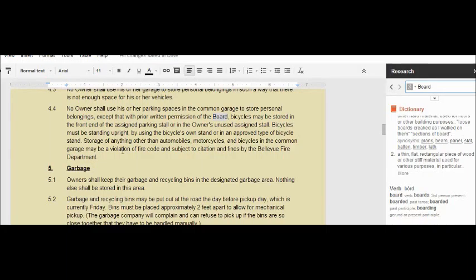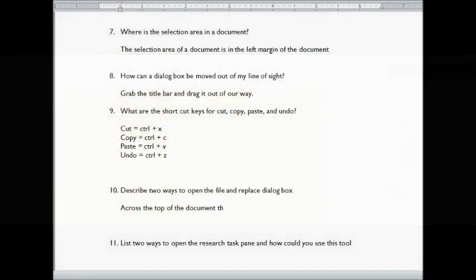Describe 2 ways the spelling and grammar tool makes mistakes. Well, as we said last year, it can spell the wrong word correctly. You can use the wrong word and spell it correctly, or you could use a homonym. T-H-E-I-R, T-H-E-R-E, T-H-E-Y apostrophe R-E. You could use a homonym, as the case may be.